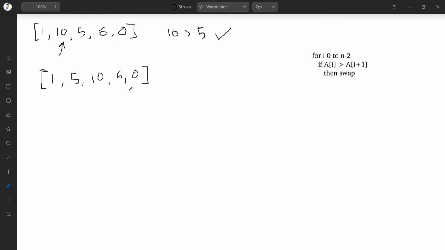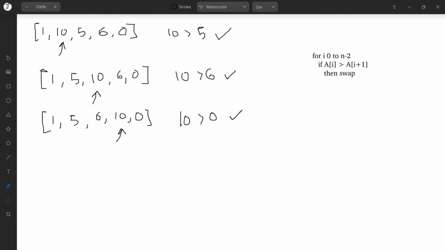Now moving further, i will be 2, and the element at index 2 is 10, and the element at 2 plus 1, the third index, is 6, and we will compare 10 and 6. 10 is greater than 6, so swap them. The new array will be like this: 1, 5, 6, 10 and 0. After this, i will be 3, and the element at index 3 is 10, and it will be compared with the element at 3 plus 1, that is the 4th index, that is 0, and 10 is greater than 0, so swap them.